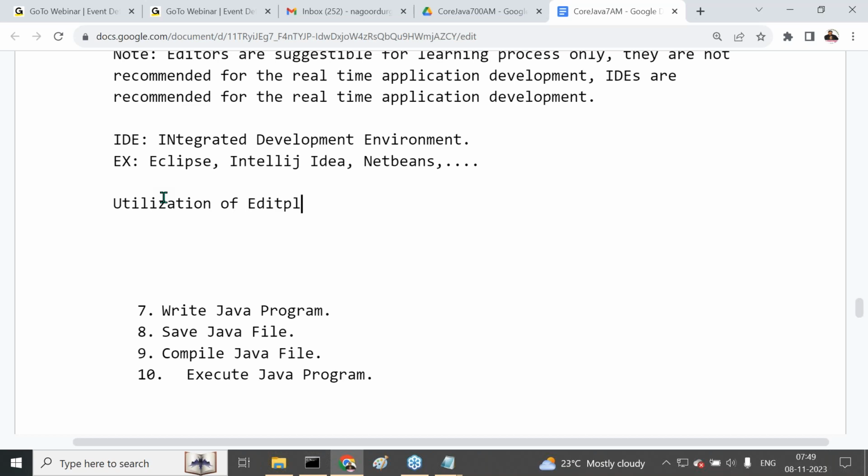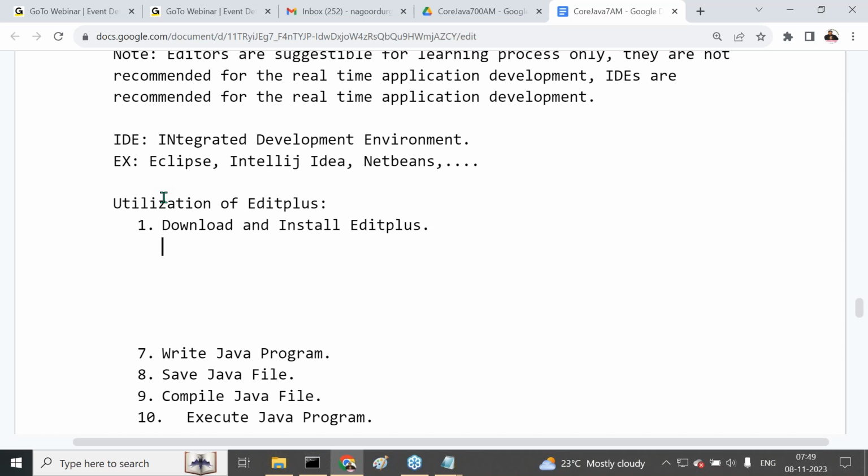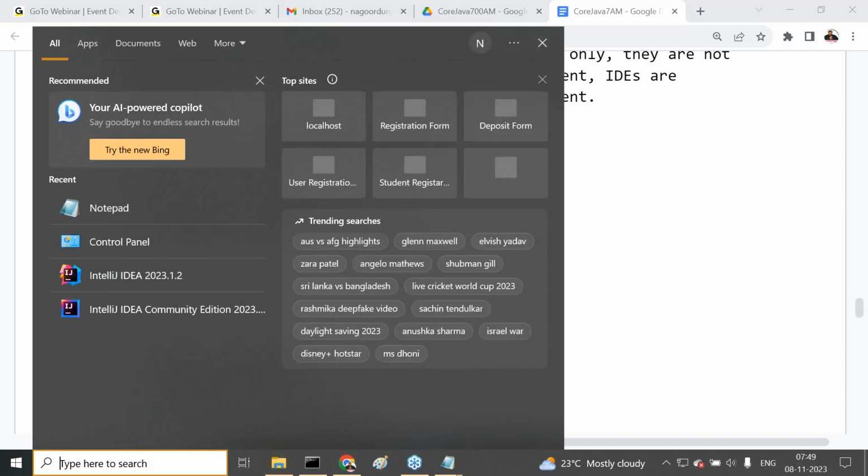Utilization of Edit Plus. What we have to do there, step number 1: download and install Edit Plus. Now, how are we going to download and install this Edit Plus? First of all, let me uninstall my Edit Plus. I already have that Edit Plus in my system.